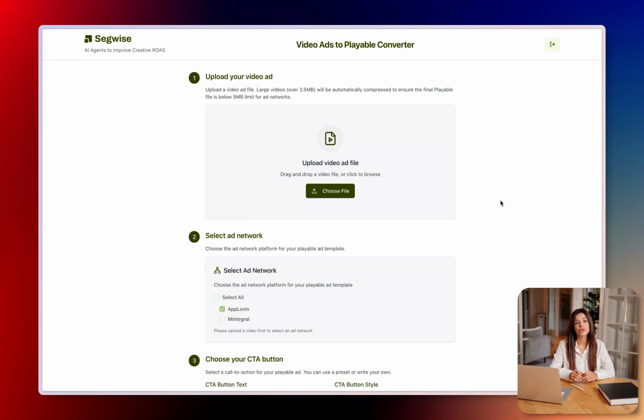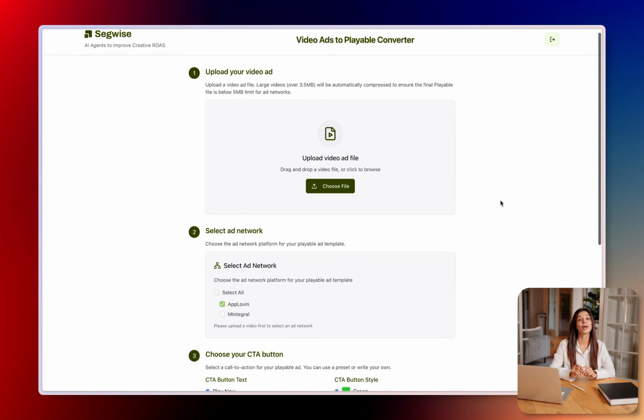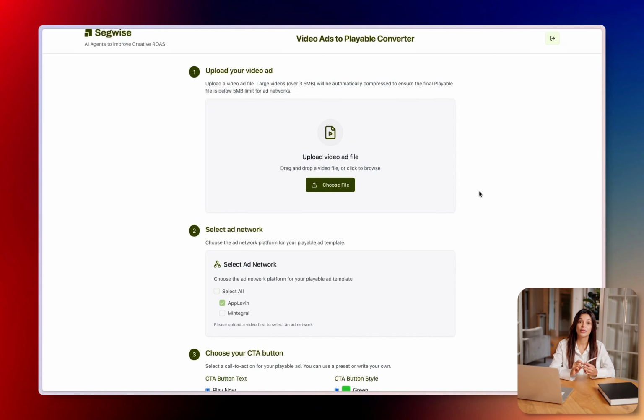This tool transforms your video ads into playables as video HTML embeds, which are compatible with the ad network of your choice. It essentially provides access to premium playable inventory with just a few clicks. Let me walk you through how this works.